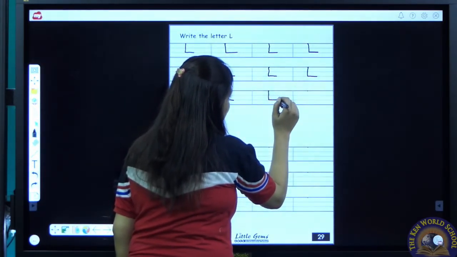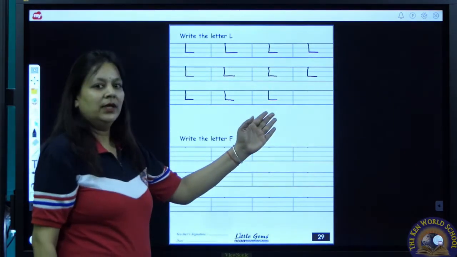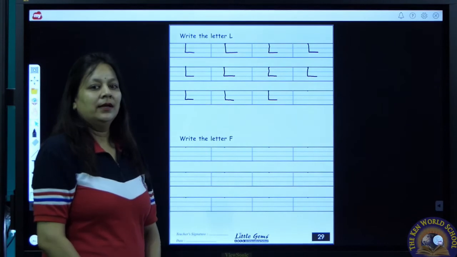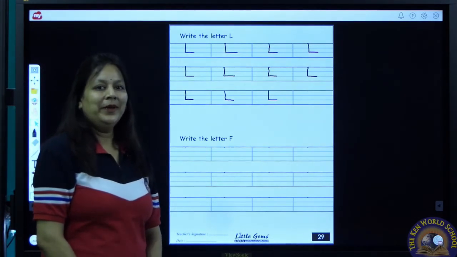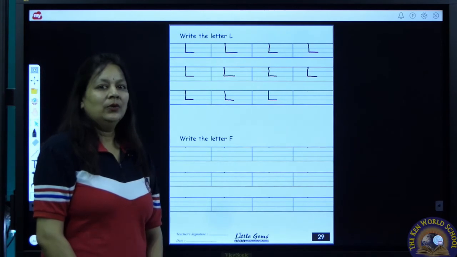Watch me carefully how I am writing. Now you have to make your L. Write it properly in your copy. Write it properly in your notebook. Your notebook should look beautiful.